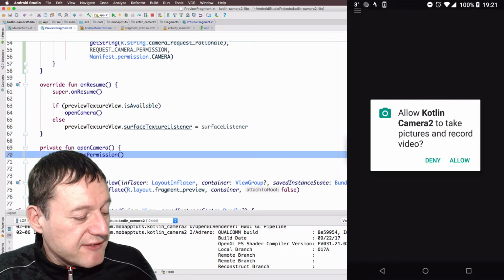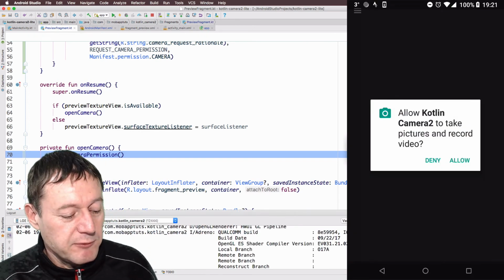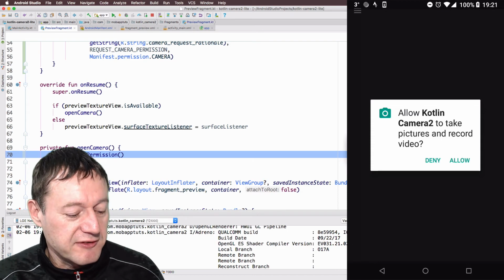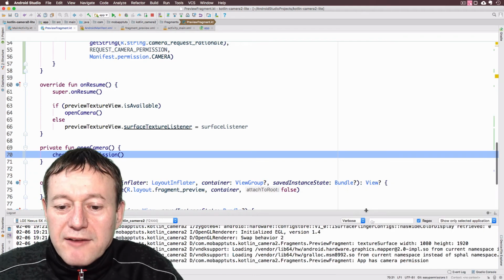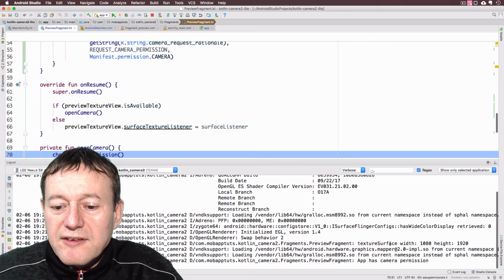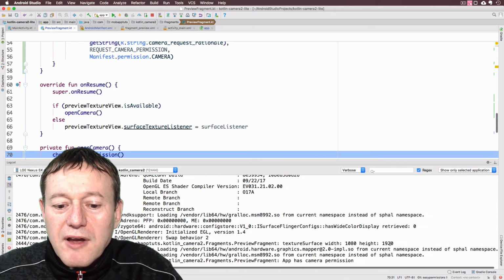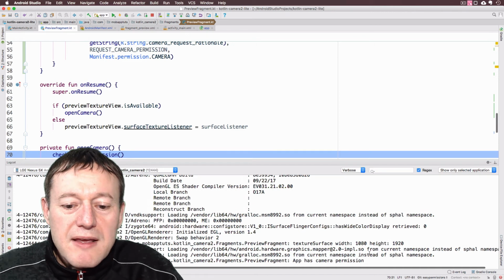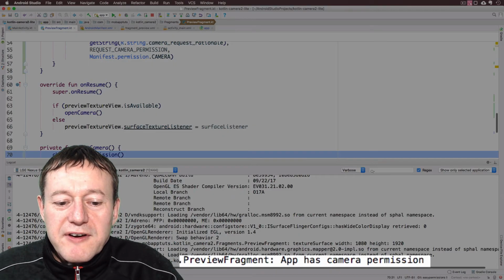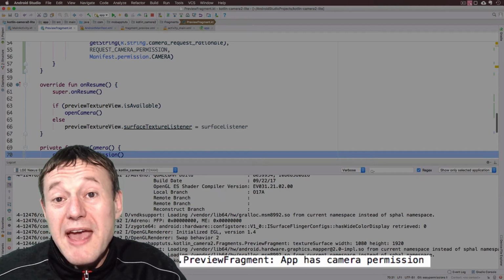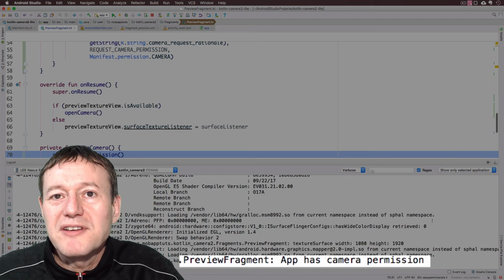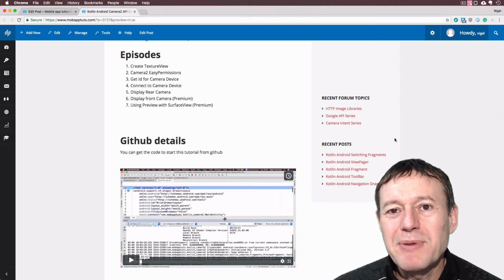Right, the application's now started. You can see as it started, we've been asked for permission to take pictures and record video. So we're going to allow that. Now just let me enlarge this, and we'll just go over here. And I don't know if this is very clear, but you can see down here, app has camera permission. That's our string that we put in there. So we have been granted camera permission. And that completes the EasyPermissions tutorial on how to get camera permissions.